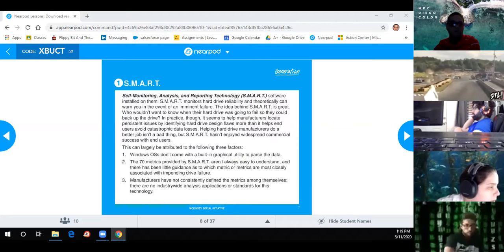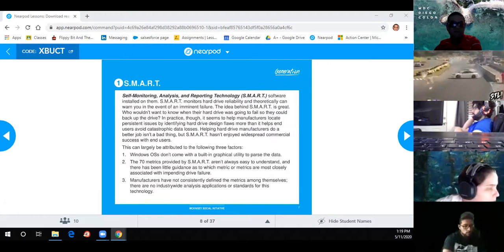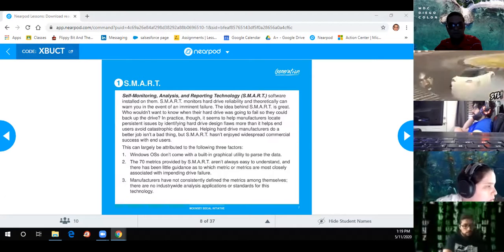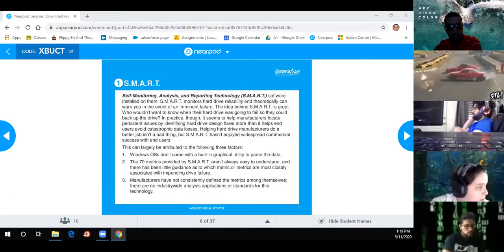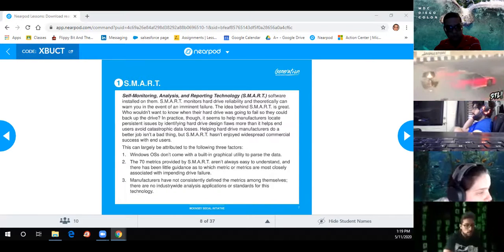Helping hard drive manufacturers do a better job isn't a bad thing, but SMART hasn't enjoyed widespread commercial success with end users. This can largely be attributed to the following three factors. 1.